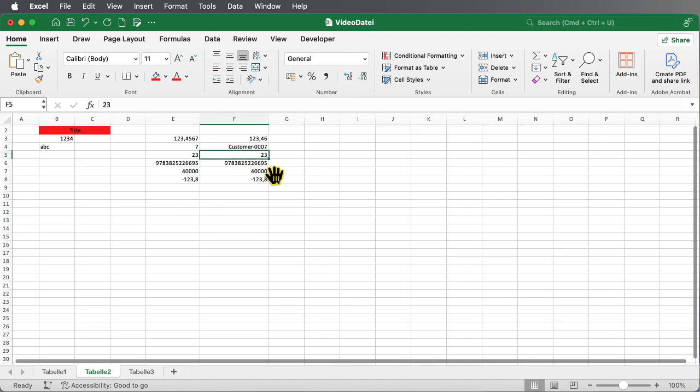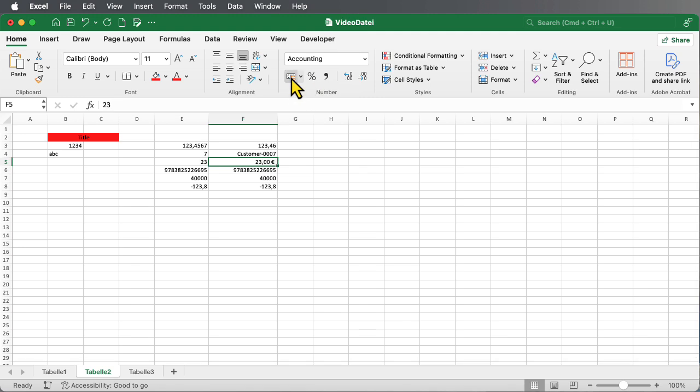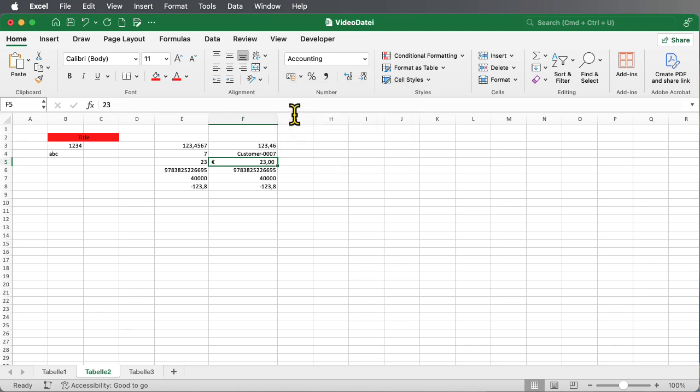There are other predefined formats, like, for example, something with currency, or I could say I would like to have the English or the Euro one. I keep the Euro. So this is accounting. You see the Euro sign is now displayed on the left side.